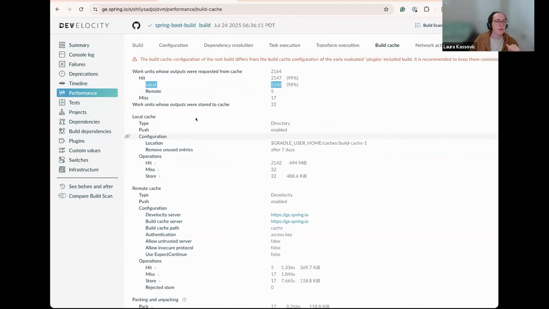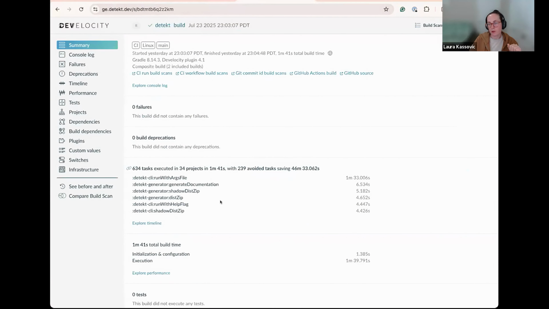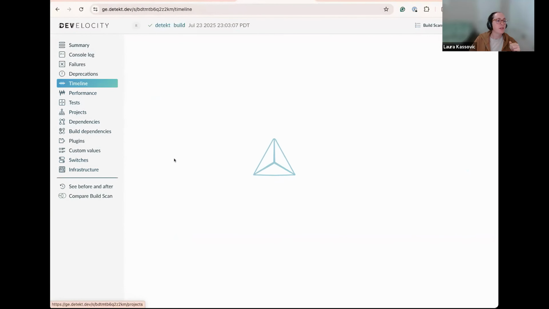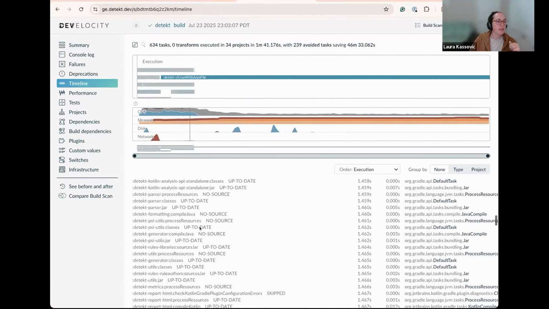That's really incredible. Let's take a look at the Detekt project that we also mentioned earlier. The Detekt project is all CI runs. Let's take a look at this latest build here. It's a smaller project, so we don't expect as much in terms of savings, but they're getting lots of savings nonetheless. Again, here's the timeline, really neat. We're seeing, look at that, we're seeing a lot of up-to-dates.